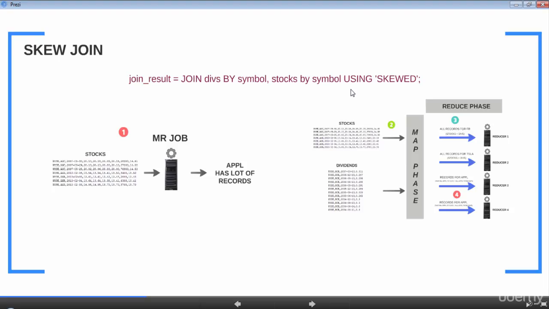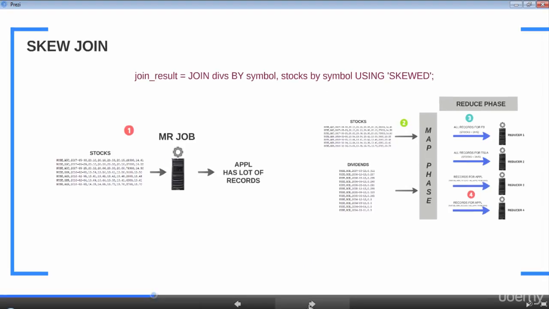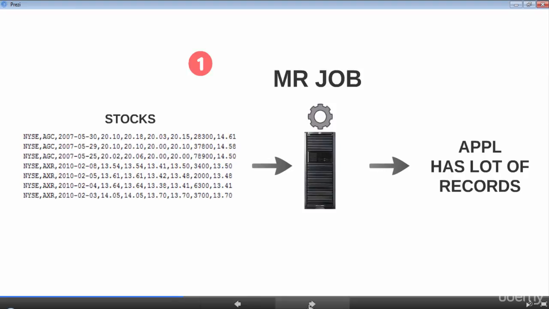Let's now look at how skew join works behind the scenes. Step 1. A MapReduce job scans or samples the second dataset, or the rightmost dataset in your join, in our case, the stocks dataset, and identifies any keys that have data that is too large to fit in memory. How does Pig know what is too large to fit in memory? There is a property to help.